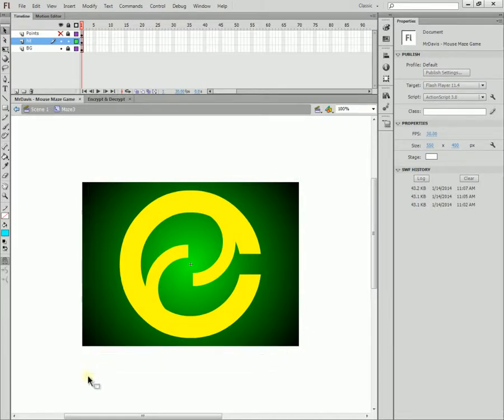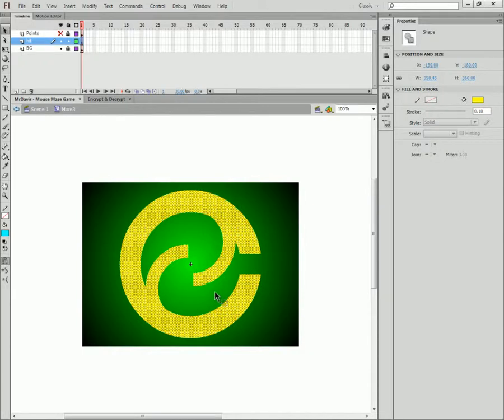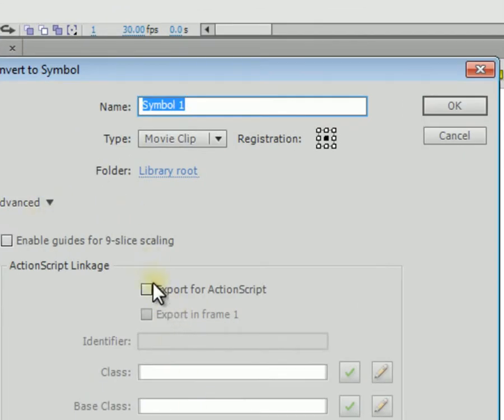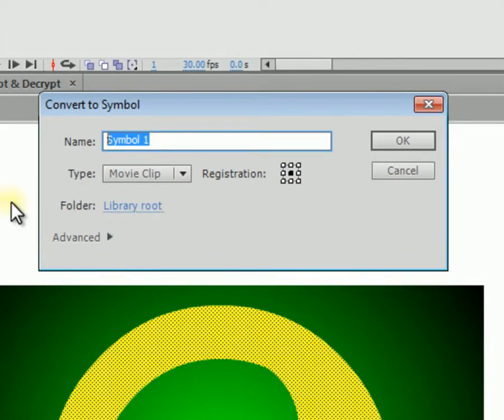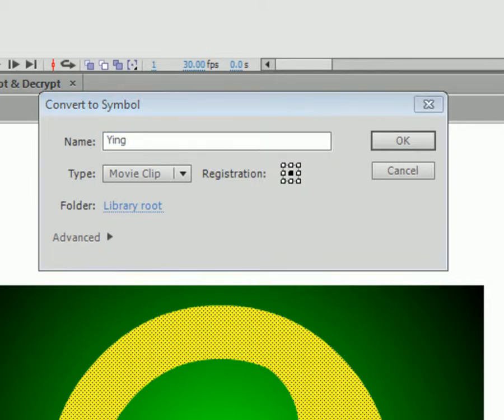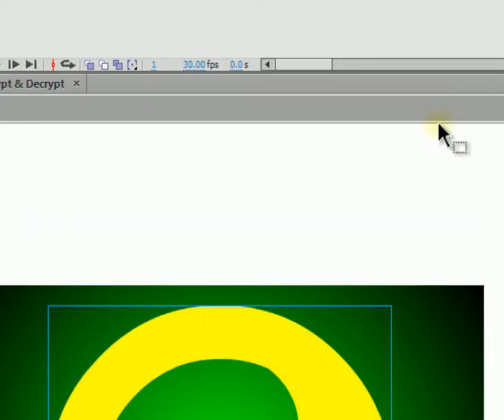I'm going to select this circle, tap F8, and turn it into a movie clip. It does not need to be a class or anything like that. And we are just going to call it, is it yin yang? Oh, I'm Googling this right now. Yin yang. Or is it yin and yang? Duh, that's okay. Yin yang. That's what it is. Okay, so I'm just going to call it yin yang.